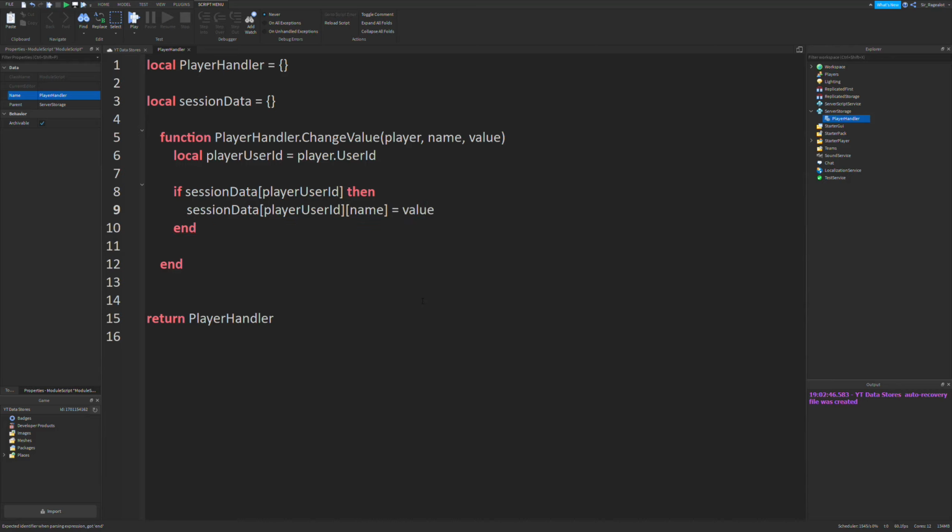So what this is going to do is, for whatever value we want to set and whatever name we want, we go into our player's specific storage table, which we will make in just a second. We access the name of the value that we want to change, and we set that to a value. We first have to check that our player actually has stored data. So this should work good. And this is going to be the only function that we will expose to other scripts if they want to use it.